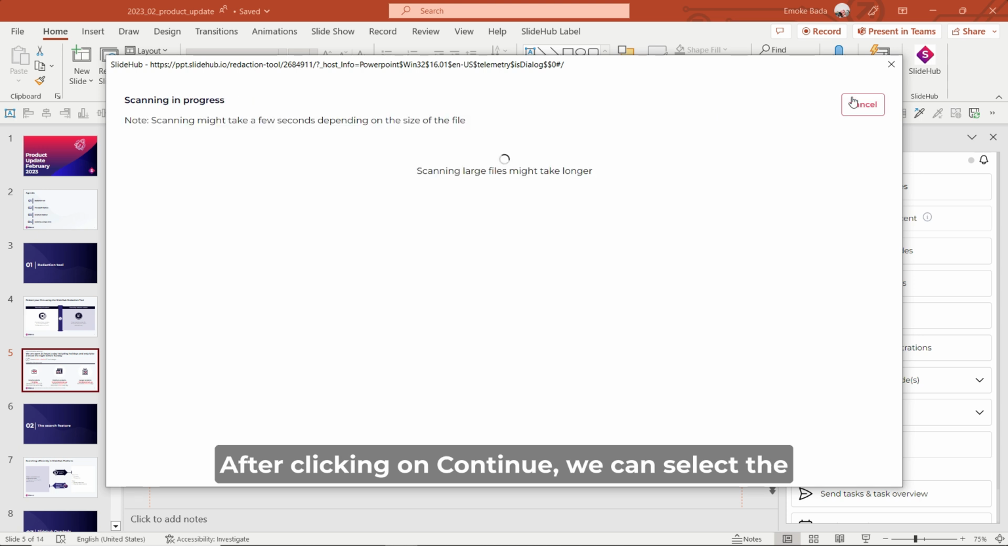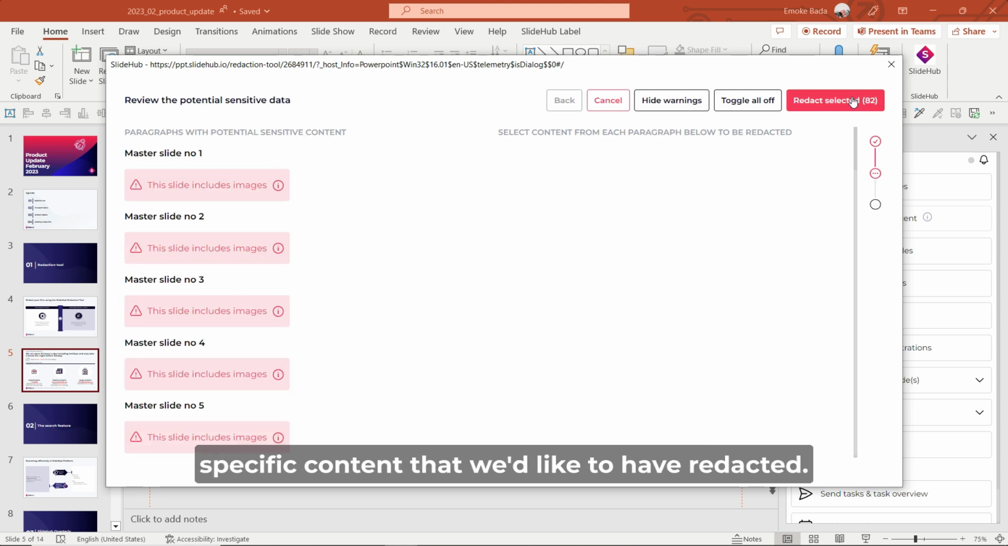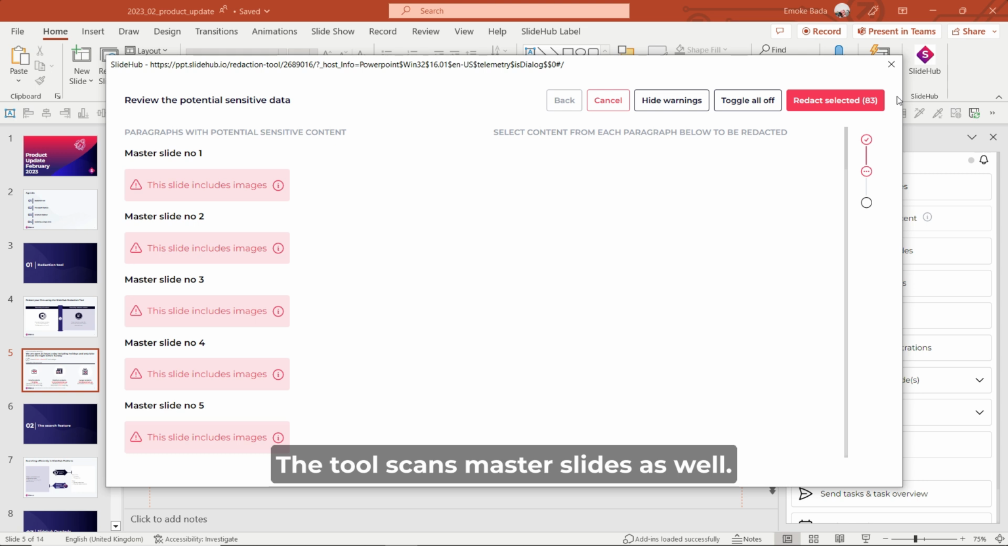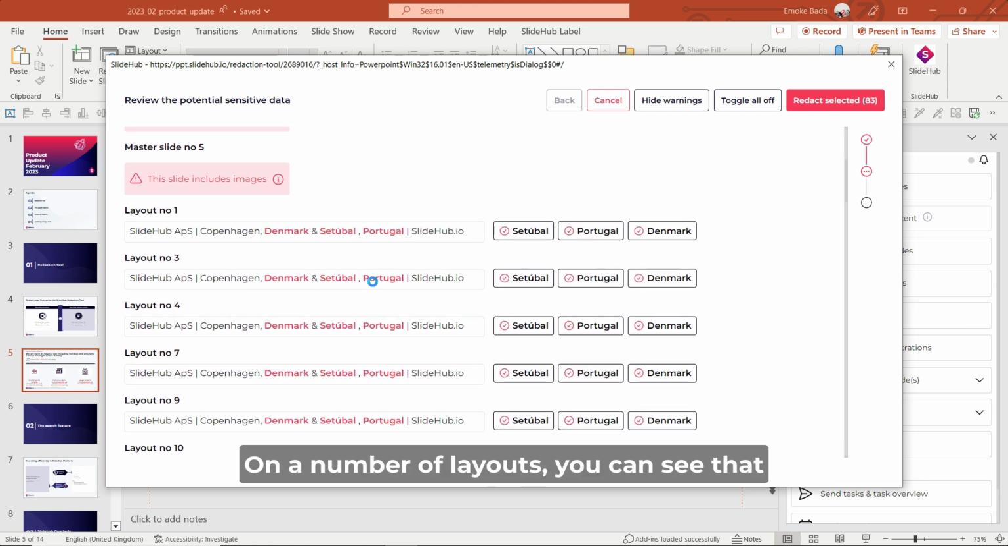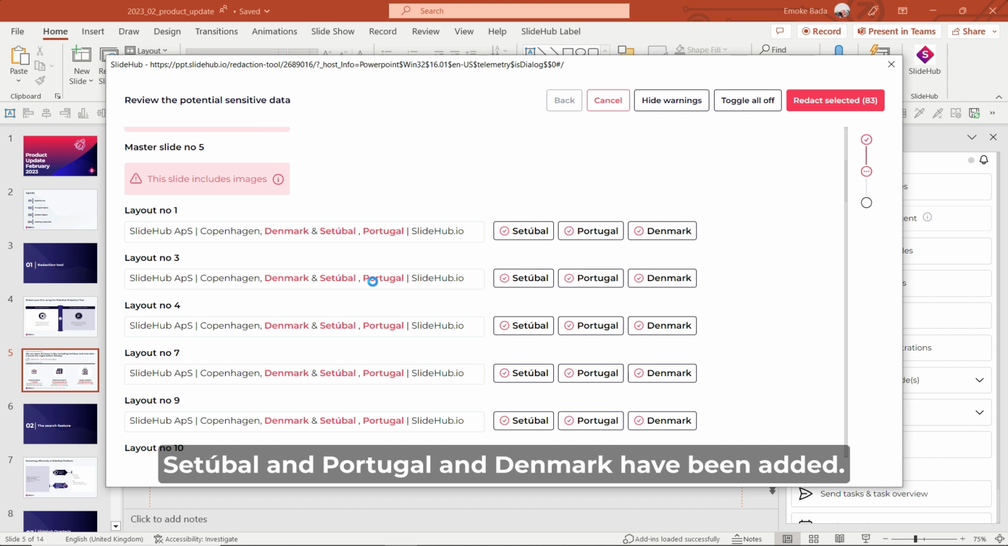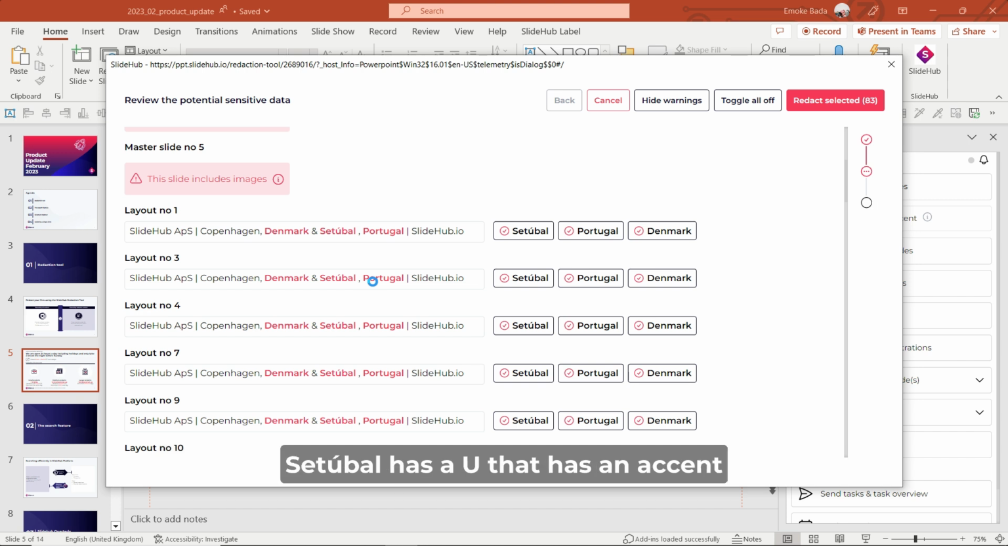After clicking on Continue, we can select the specific content that we'd like to have redacted. The tool scans master slides as well. Its first warning is about images. Images need to be manually reviewed. It also selects content that you might consider redacting. On a number of layouts, you can see that Setúbal and Portugal and Denmark have been added. Setúbal has a U that has an accent, and that is considered as a different word.